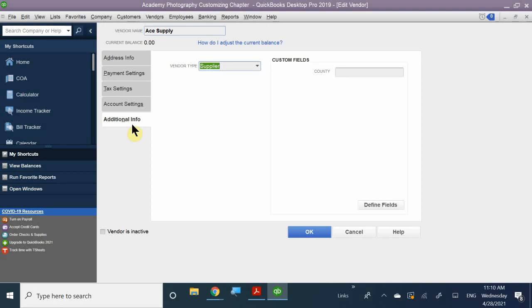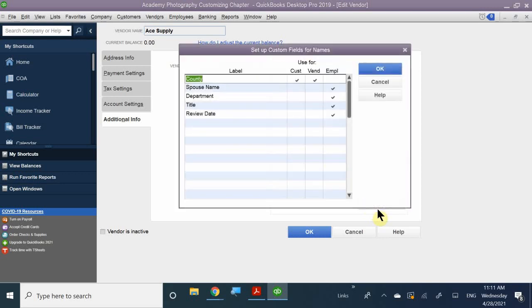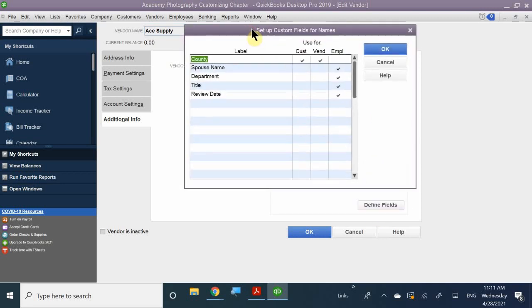Okay, so here I'm in my additional info, and what you're going to notice is that you have a little section called custom fields. Now, in this case, it tells me that I have county available. If I want to go beyond that, I'm going to go ahead and click define fields. Now, notice this. You can collect any piece of information that you want to know about anything, okay? About a person. So here, you can create custom fields for your customers, your vendors, and your employees.